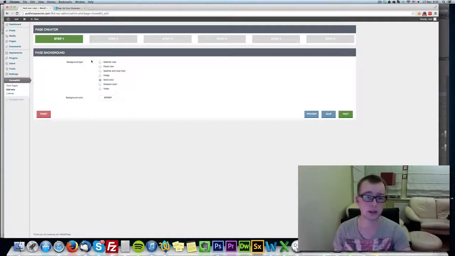First things first, we need to select the background of our page. So it can be geographical locations like satellite view, road view, or satellite and road view. This is a famous function from my previous plugin GOptin. Then you can select the image, and those guru image screens. You can select whether you want to cover the entire page with a solid color, gradient color, or if you want to have a YouTube video.